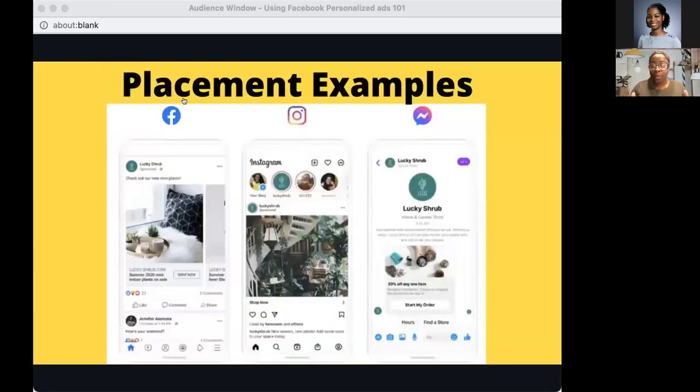And these are a couple of Facebook placement examples. So this is Facebook, this is Instagram, this is Messenger. This is what it looks like on the feed. And if you're familiar with Facebook, you know that the news feed, you see those all the time, sponsored ads, right? If you're on Instagram, you see them all the time in the feed.